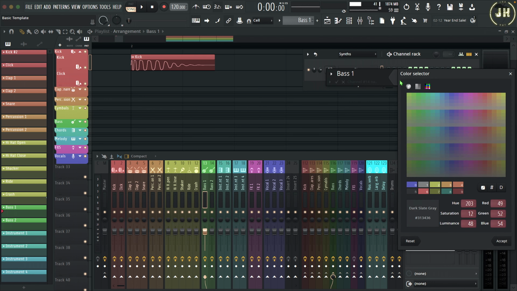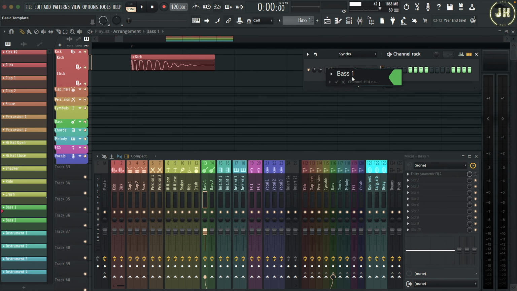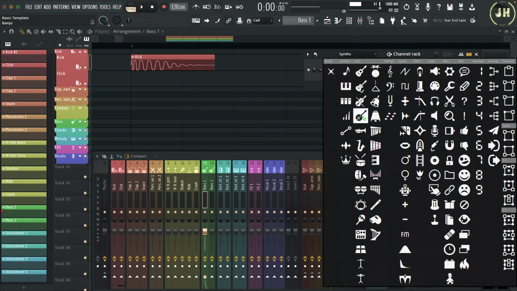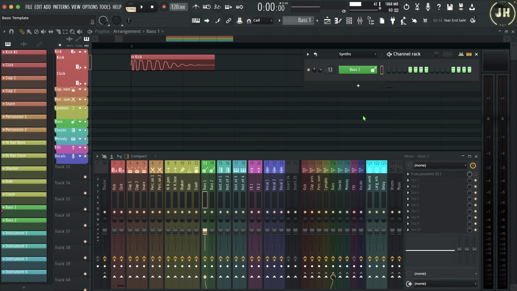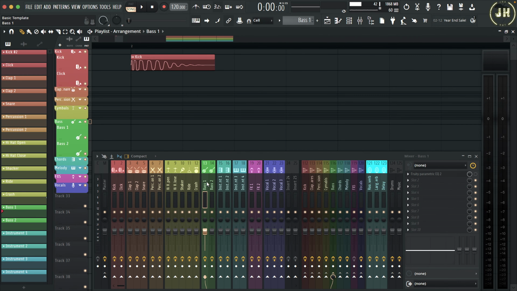Now I'm gonna assign the color. In this case, the bass is a green. And last, I'm gonna assign the icon. In this case, the icon for a bass. And that's it. Now the instrument matches the color of the pattern and the color of the insert.